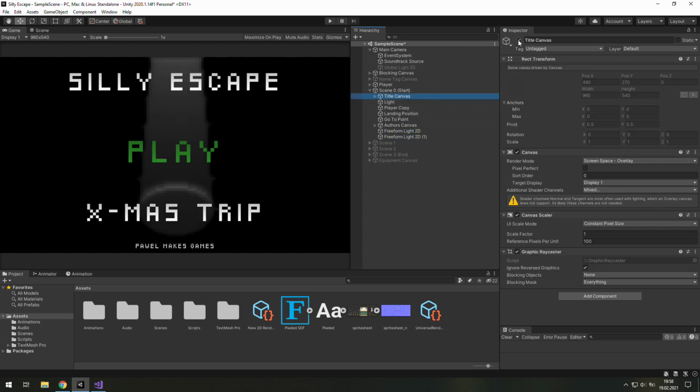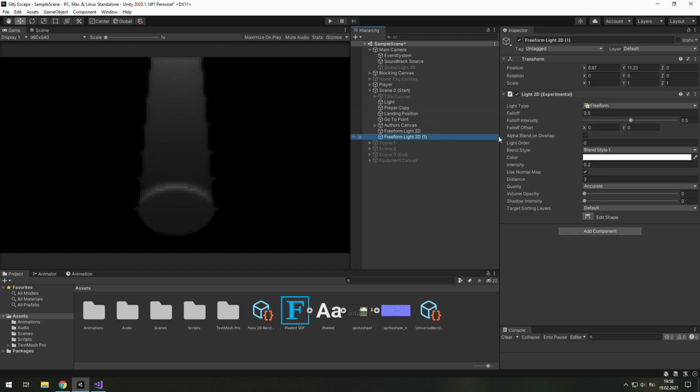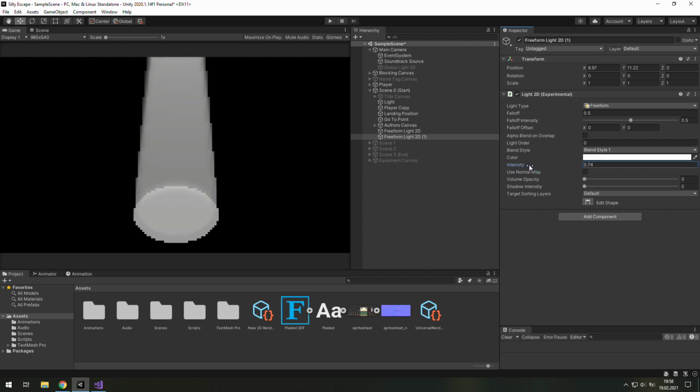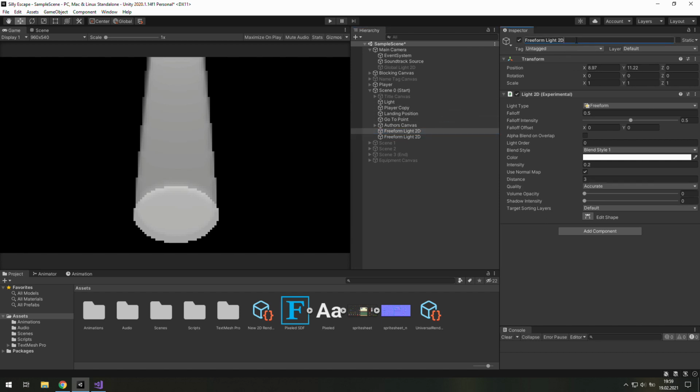As we do that, we will have not enough light in our scene, so let's duplicate this freeform light 2D, and let's change some settings to make this light beam visible. First of all, we don't need normal maps in this copy, so let's disable it and use intensity to make this light beam look better. 0.8 looks fine. And one more thing, because we have two lights 2D in this scene, let's name one of them light 2D and the second one light 2D normal map. Of course, it's the one with normal maps turned on.